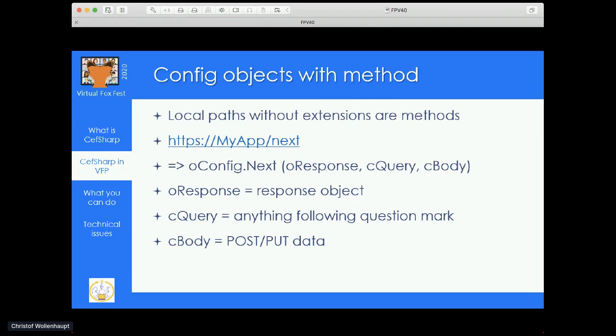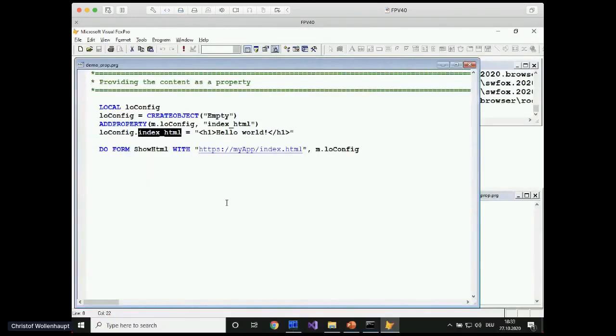cQuery is anything that follows the question mark in the URL, so anything past the local path. And if there's a post or put request, then cBody will contain any of the post data that your web page or web app sent to the FoxPro application. Let's look at 2 samples for that.